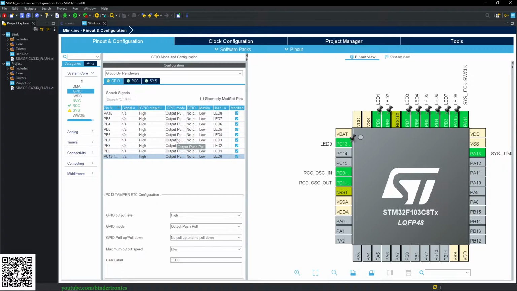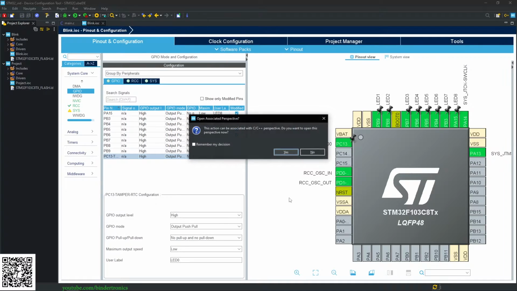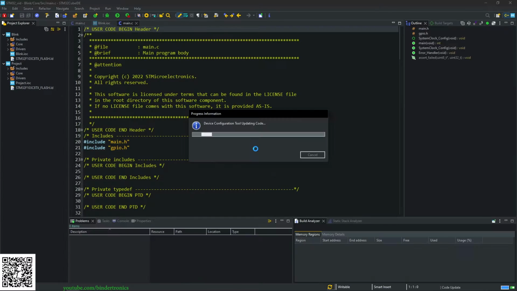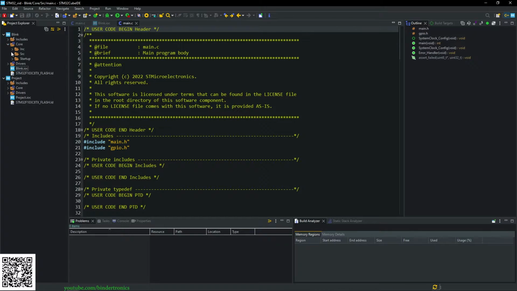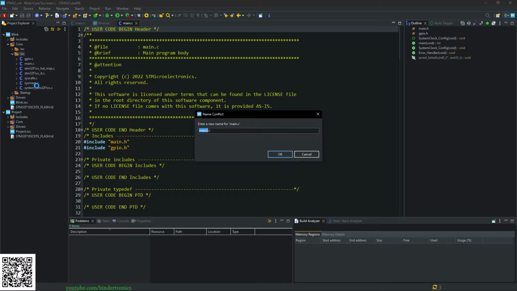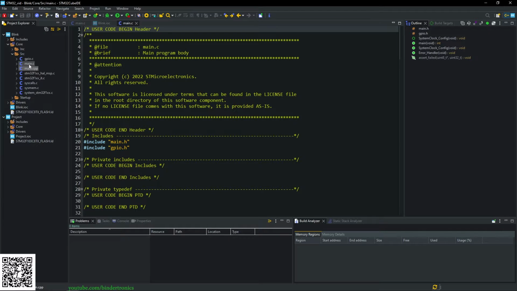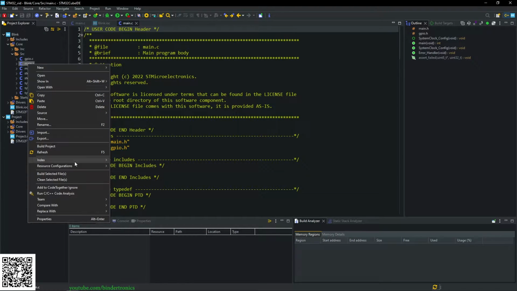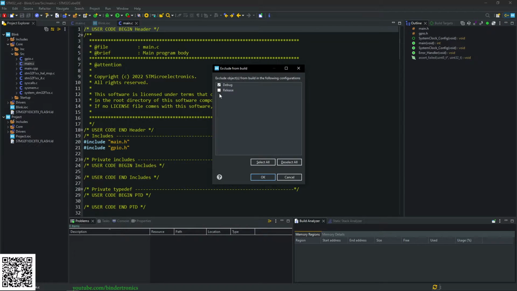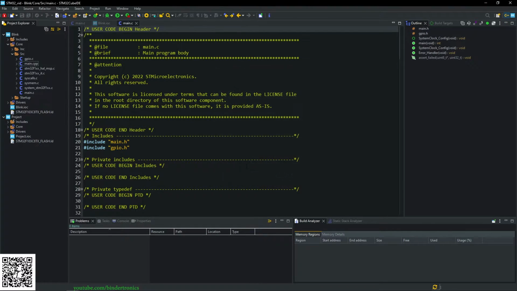Now we can just save our project, and we say yes, we want to generate the code, and yes, we want to switch to the C perspective. Now in core, we're going to make a copy of our C main file, paste that in, and we're just going to call it main.cpp, and that is going to be our main file. So we exclude the main.c from our current build. So in the resource configuration, exclude from build, we exclude it from both debug and release, and we click OK.